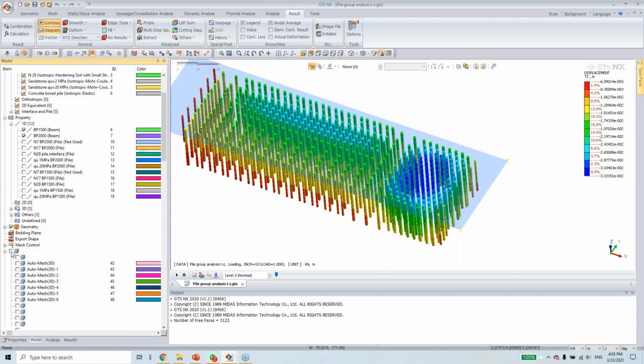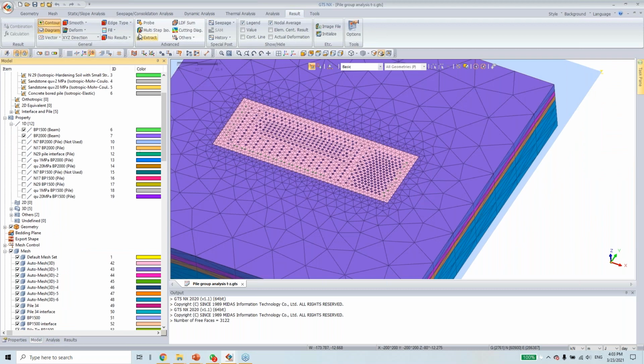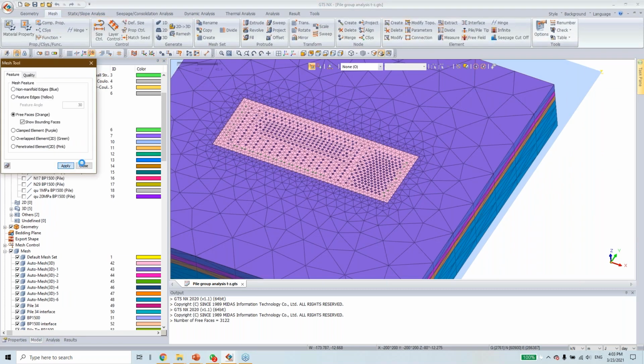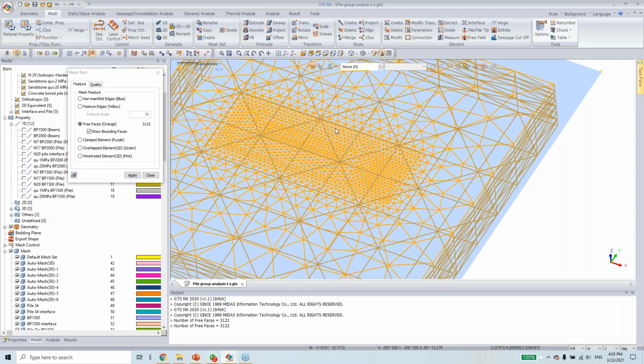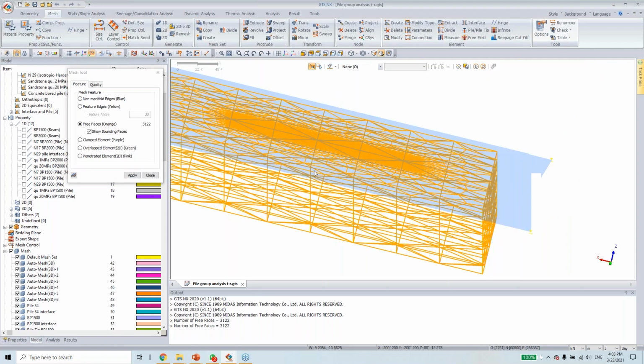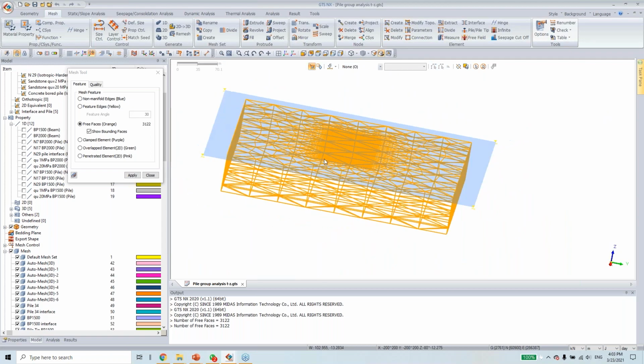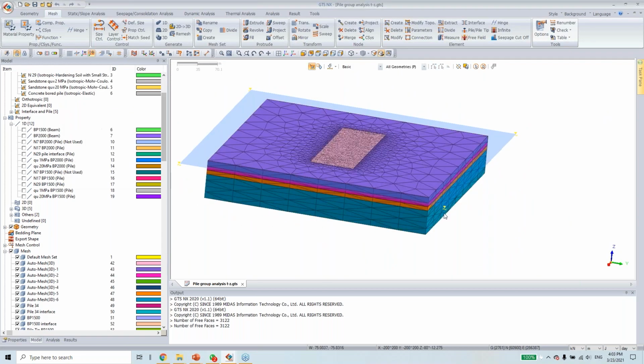Why don't we check this model as well? So you can see there is no free face in this model. So this model is fine. So with that, I complete my demonstrations for the finite element model.